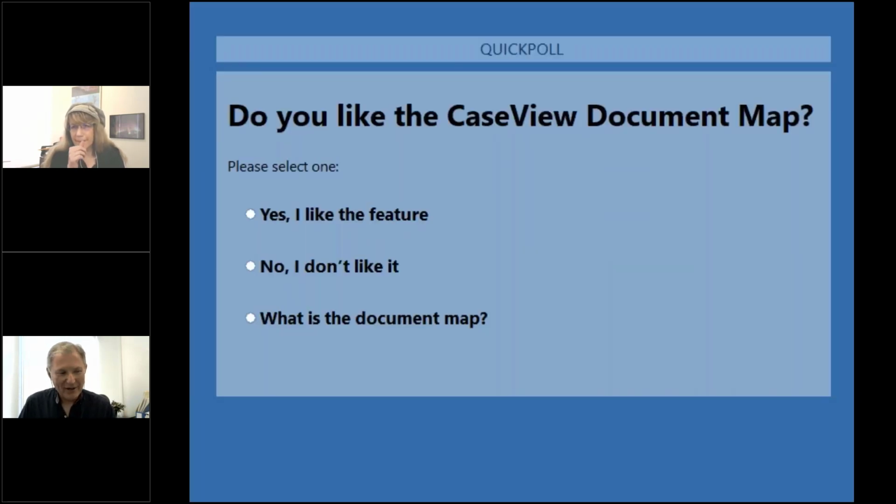Okay, so our options are yes, I like the feature, no, I don't like the feature, and the last one is what the heck is the document map? Okay, so we're going to leave that open for a moment here. I'll let you respond, and we have about 65% in. That's pretty good. Now, we'll wait a second here. Let's get at least 3/4 of us in here. So if you could just vote on this. All right.